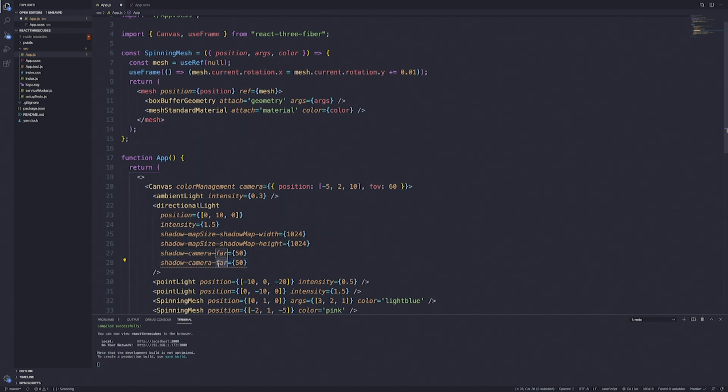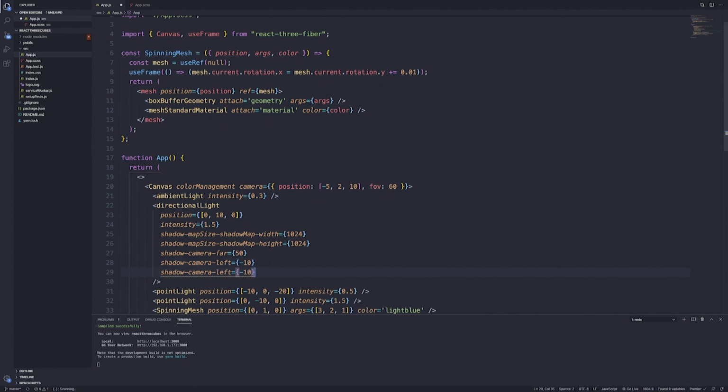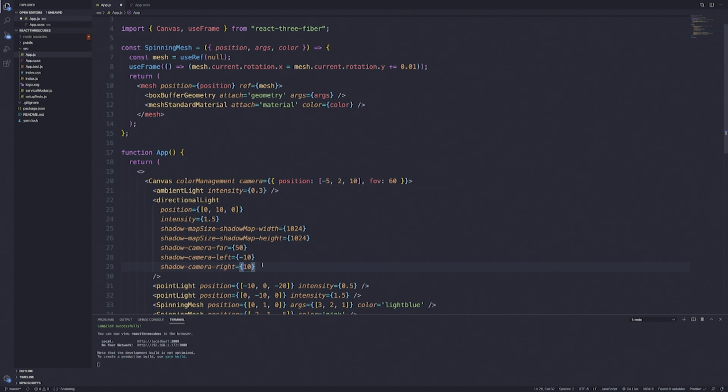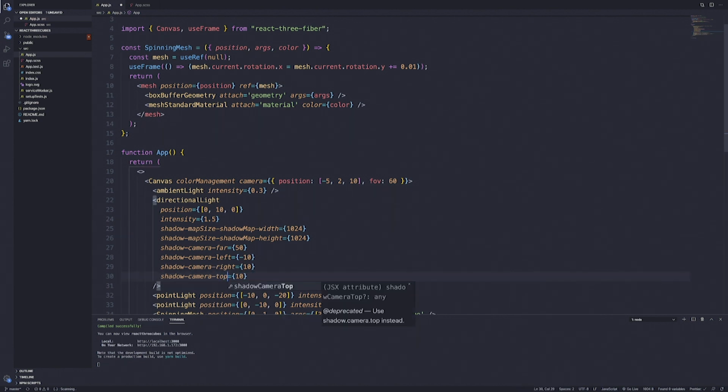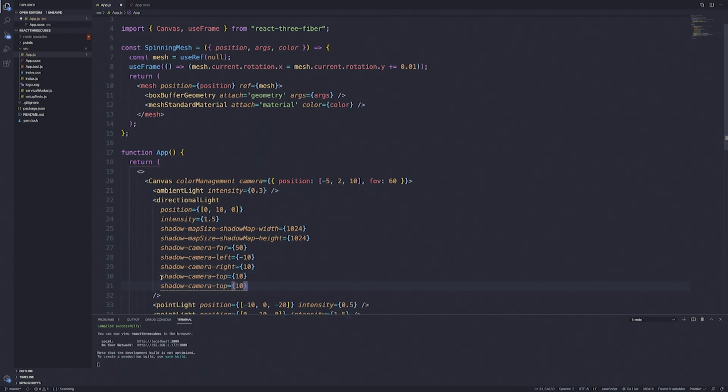So then shadow camera left is going to be set to -10. And then we're adding an additional one and changing the right to +10. And then the shadow camera top, set that to 10. And then finally, the shadow camera bottom will be set to -10.